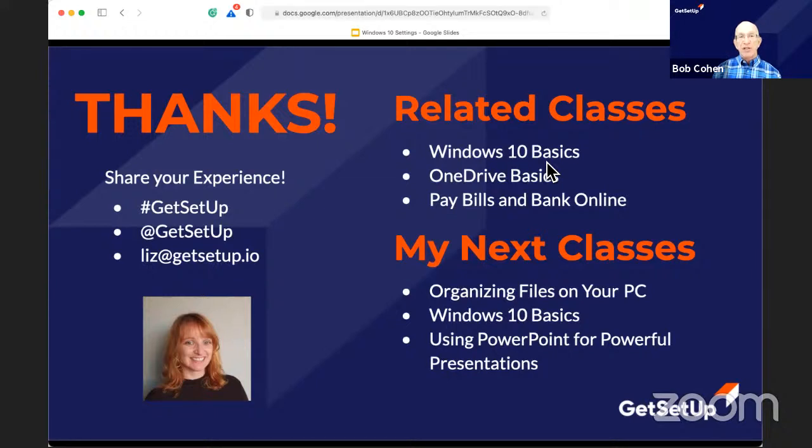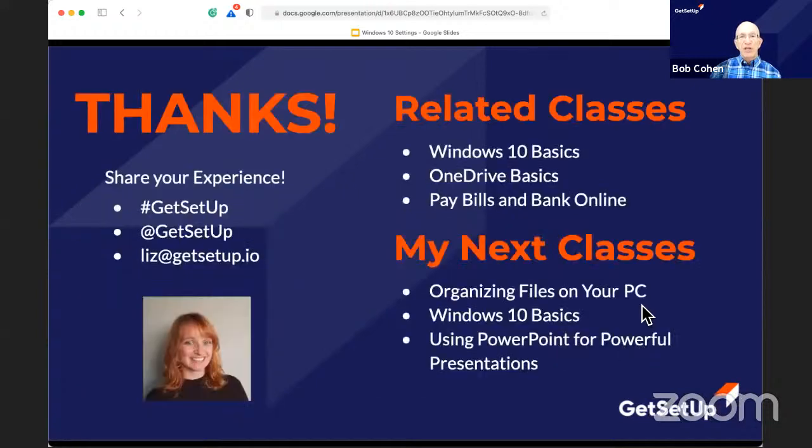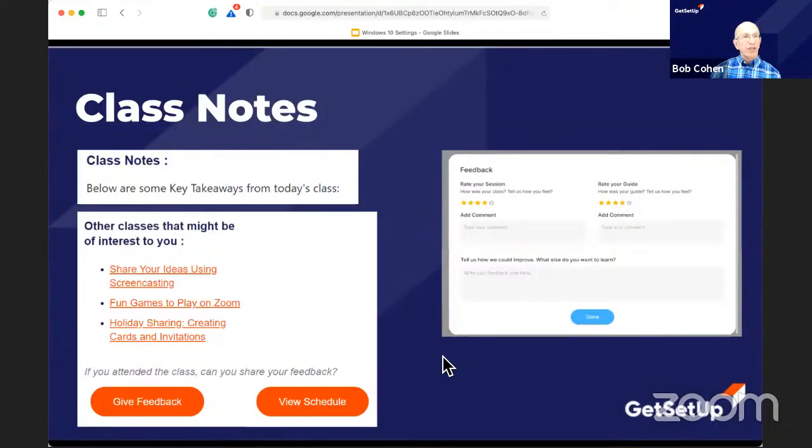OneDrive Basics is a class that my fellow guide Wade does, and I might be helping him with that class a little bit in the future. I'm going to recommend Pay Bills and Bank for security and safety. It really will give you a good education on using websites online safely. We've got some classes on PowerPoint and Excel. I don't know if we have a Word one or not, but PowerPoint is part of Microsoft 365. We've got a class coming up, I think next week, on organizing files on your PC. That's for both PCs and Macs. They both work pretty much the same way.